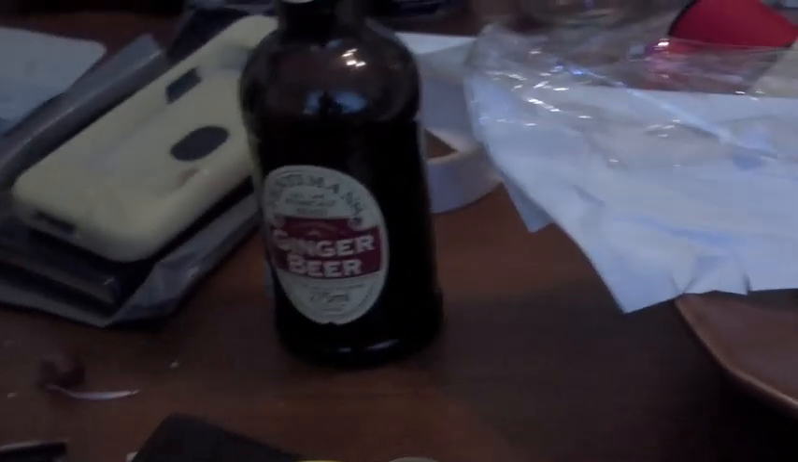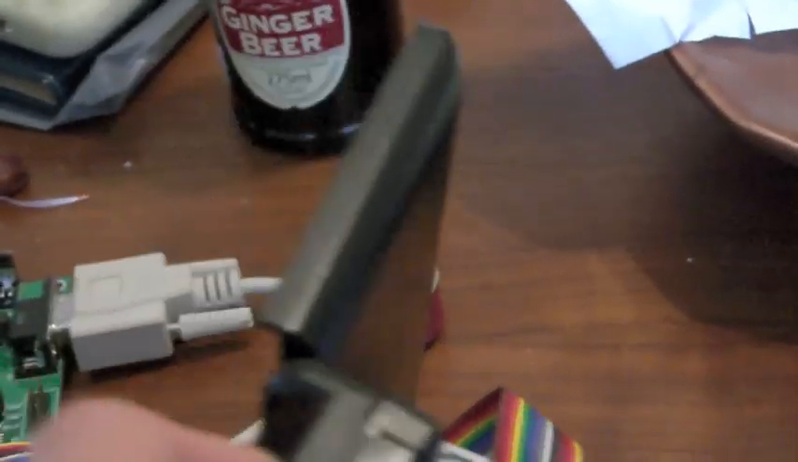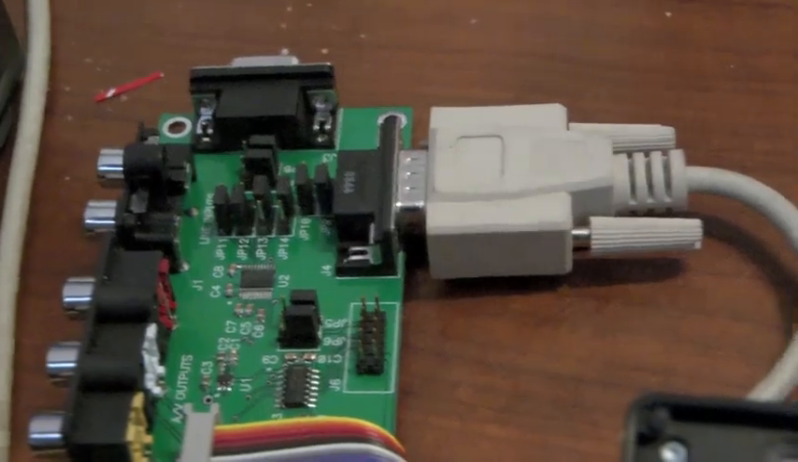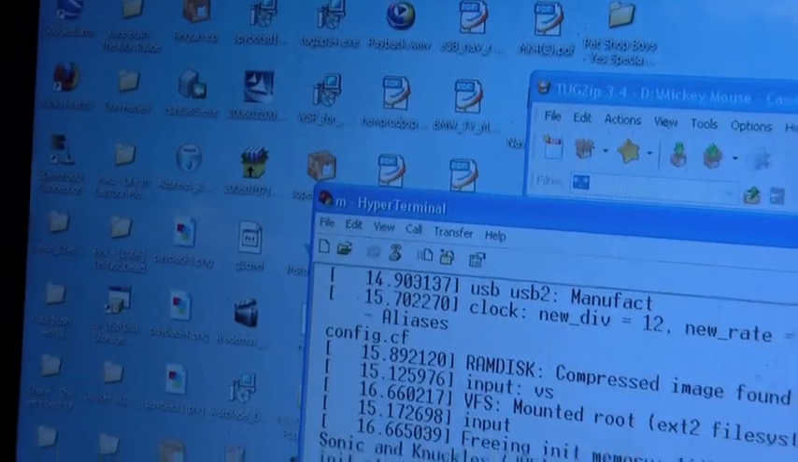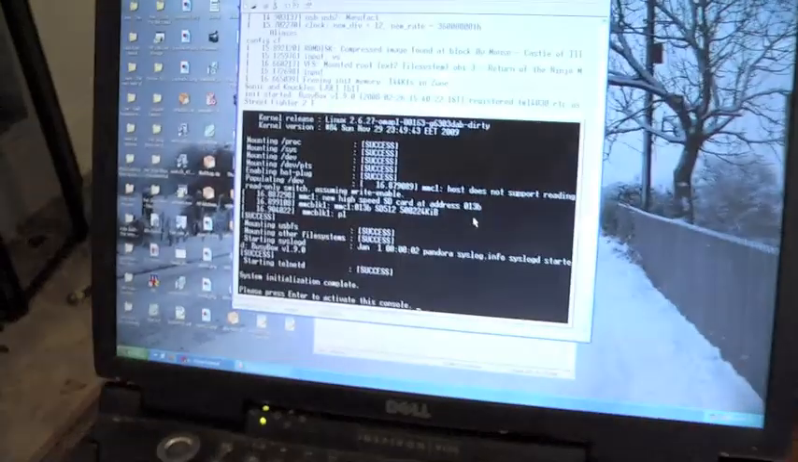Very good. This cable you can see in the back here goes to a board here, which allows us to speak to the Pandora via this serial cable and into the back of the PC, and I'm using HyperTerminal. Right, so Pandora here. Command console here.